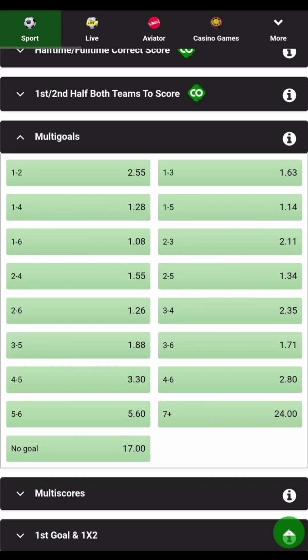So multi goals, right? As you can see on the screen, a similar thing happens, but there you don't have to predict the exact number of goals for that particular match. So that's the difference. The odds won't be the same as the previous one, the exit goals, because this one is multi goals. So you actually predict the range, right?